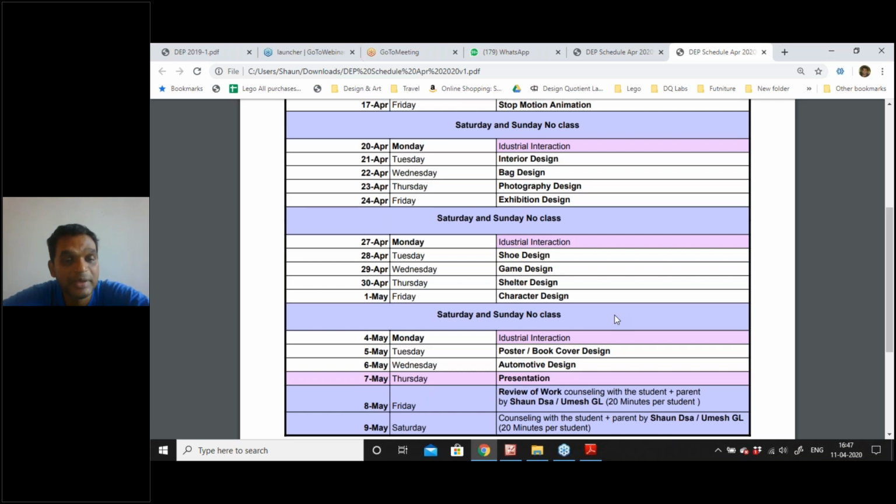And on 7th of May, we will be having a presentation of all the student works. Every student will get a 5-minute slot to present their work through this platform. Students are invited, parents are invited. You can also invite your friends if they would like to be part of this presentation. You can showcase what you have done during this lockdown, as your summer program.